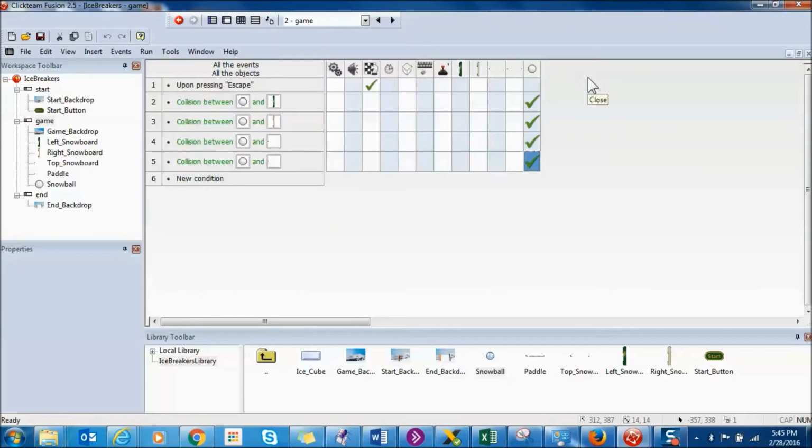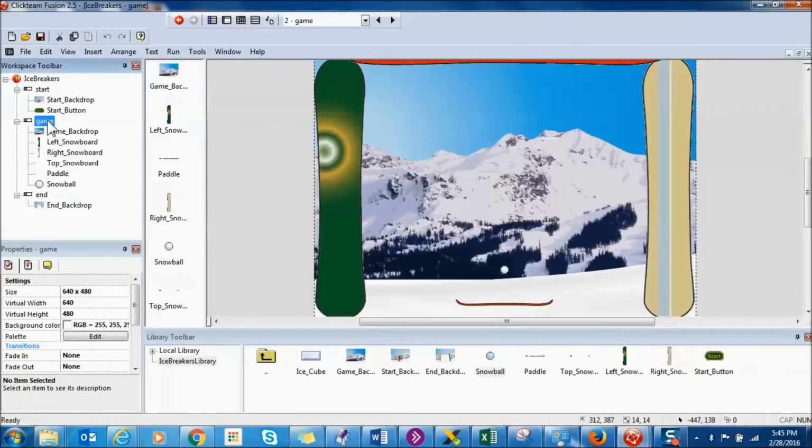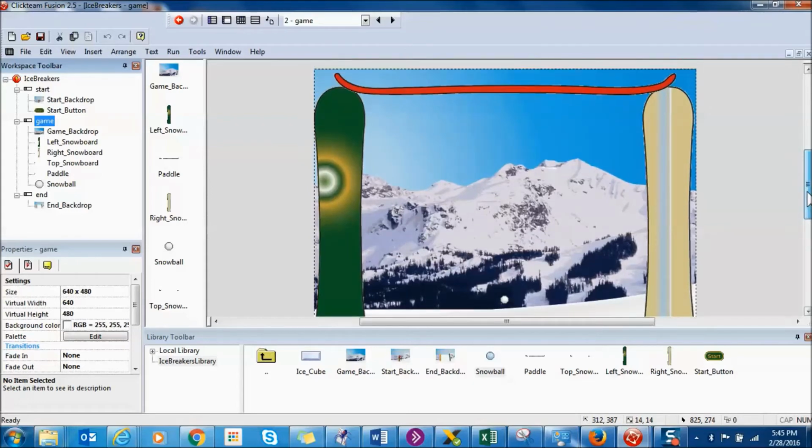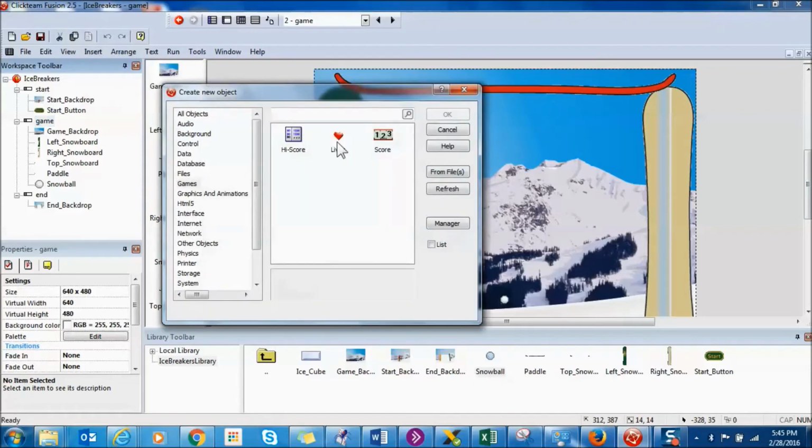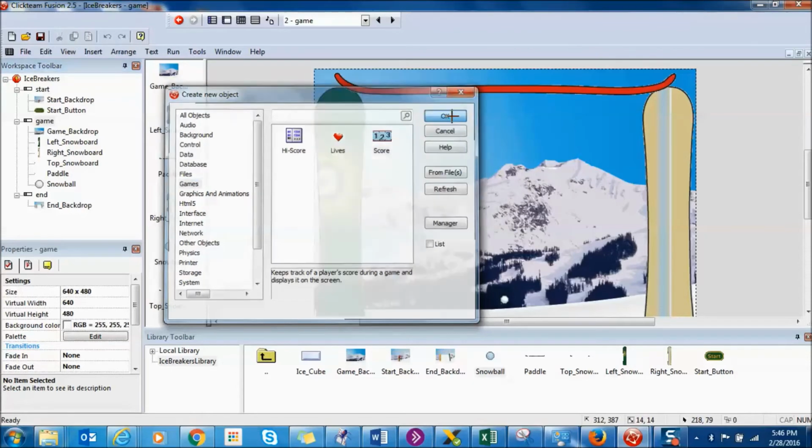And now what I'm going to do is go back into my game frame, double click game. And I'm going to insert a score object. So I'm going to click insert, new object. And I'm going to click over here, all objects. I'm going to choose games. Okay, I'm going to choose a score object and click OK. So I put a score object up here.